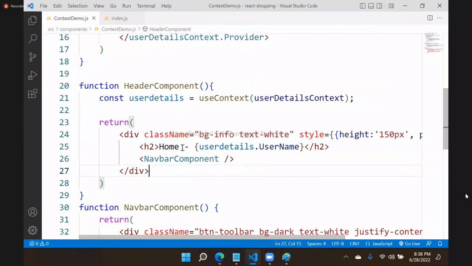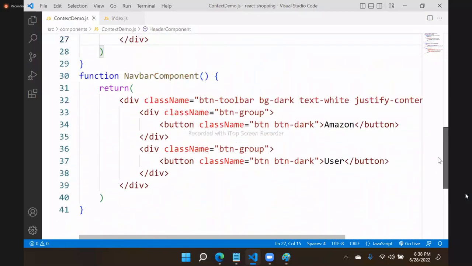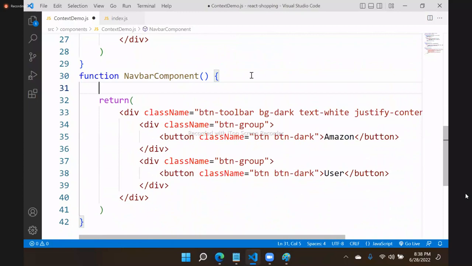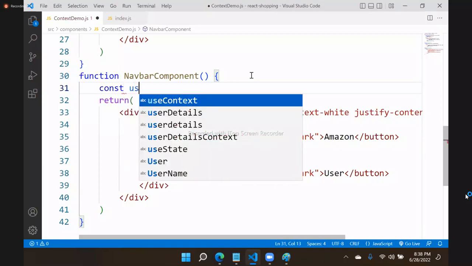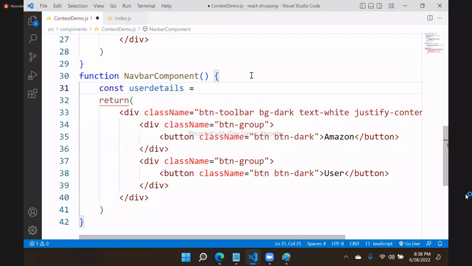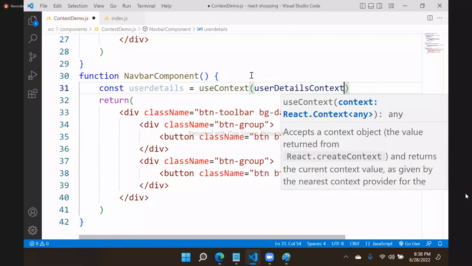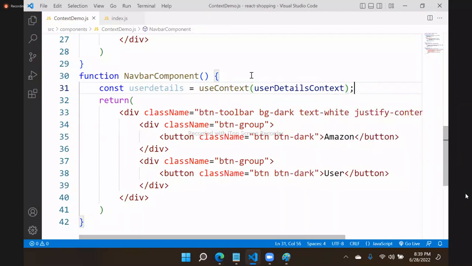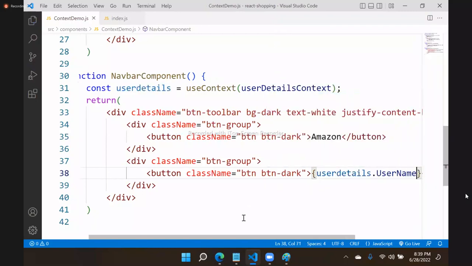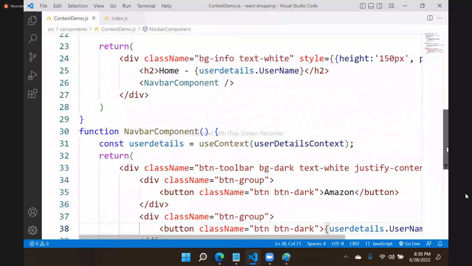Now in the navbar component, I want to use the same context. Same thing: in the navbar component also, we have to import and configure. So constant user details, and use context, user details context. We have to access user details context, and through that you can access and display. Suppose here I want to display the user name: user details dot username. That is how we are configuring the component.